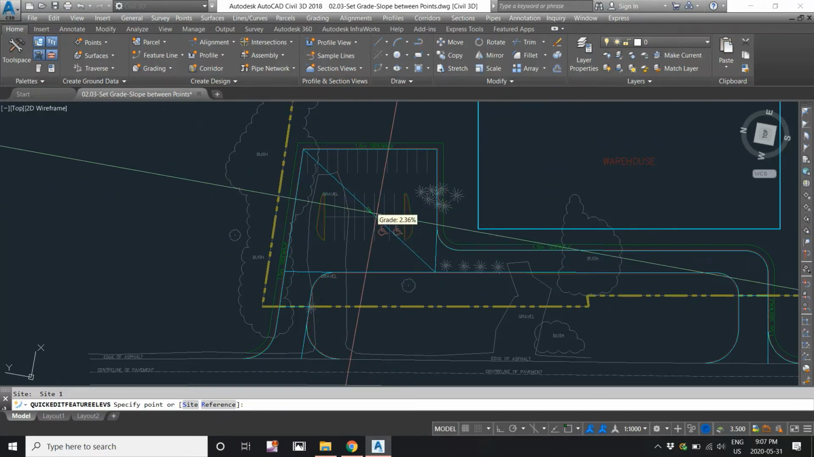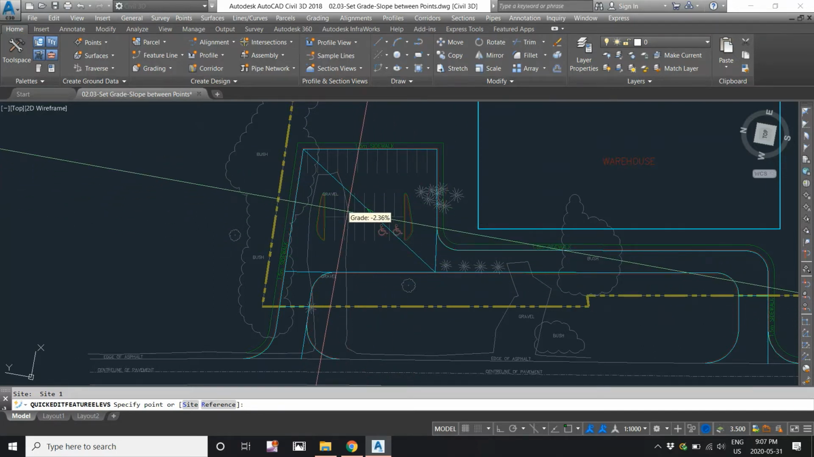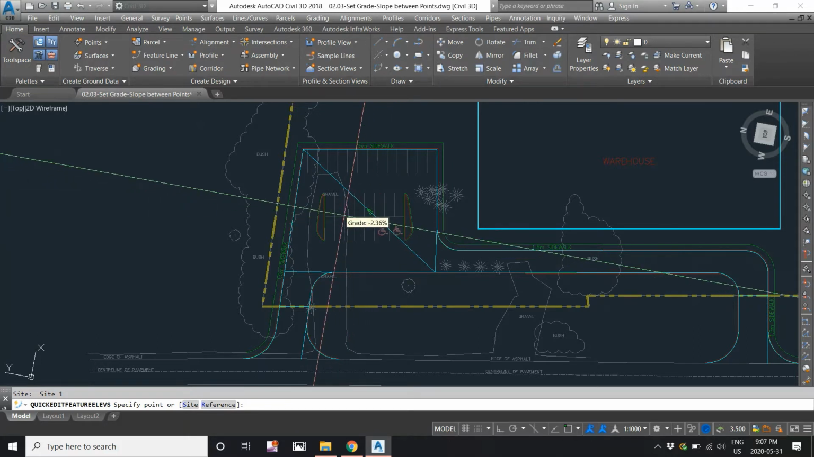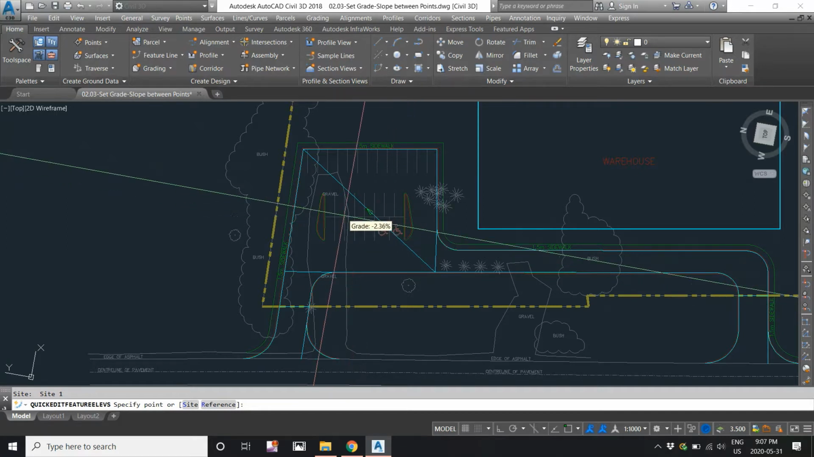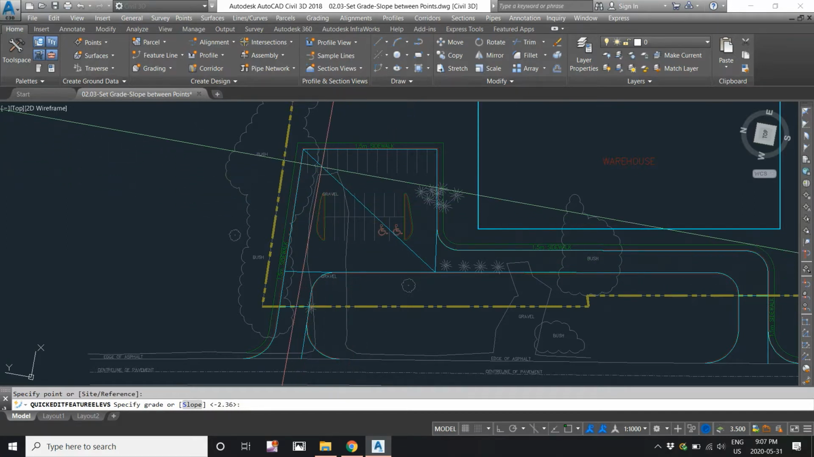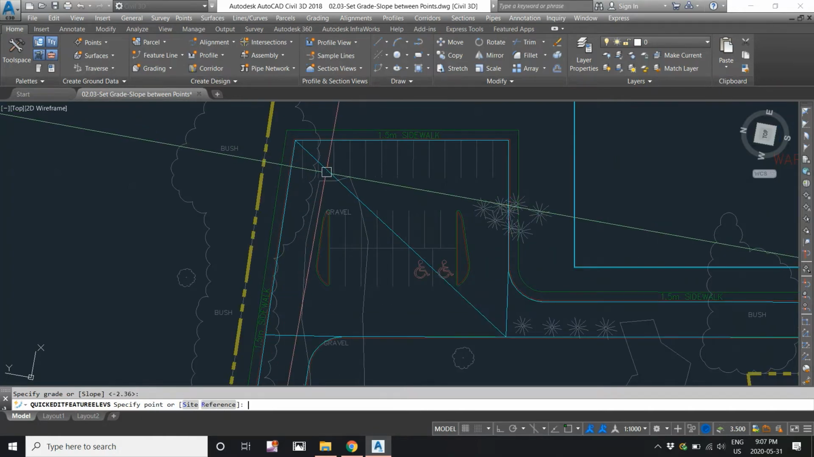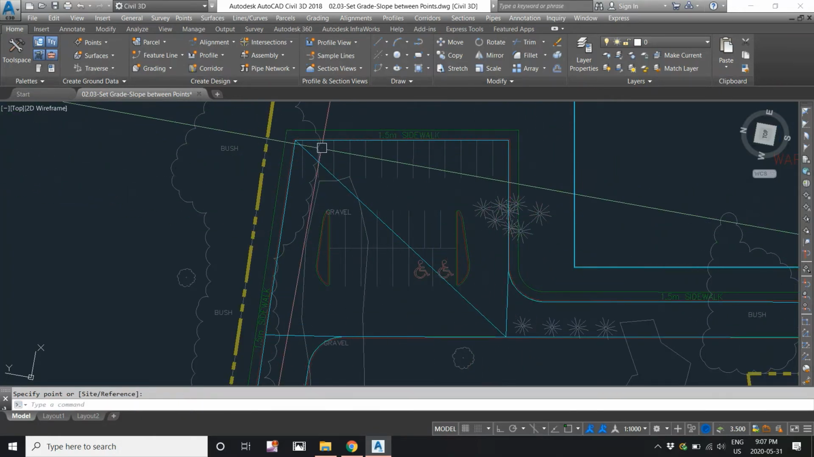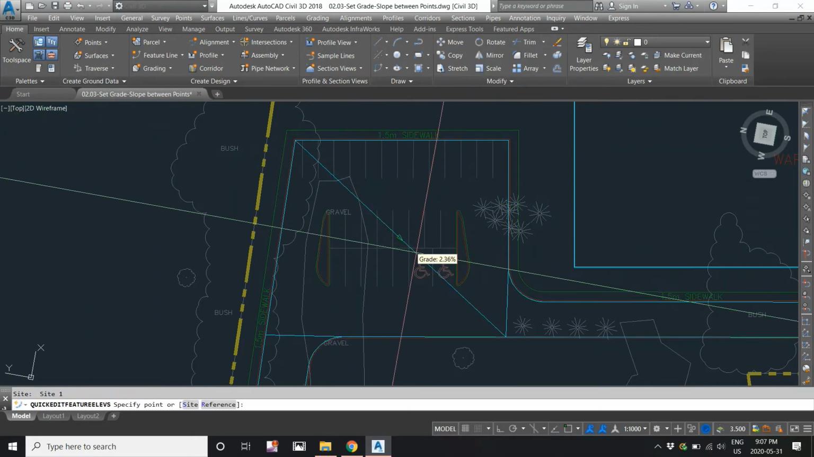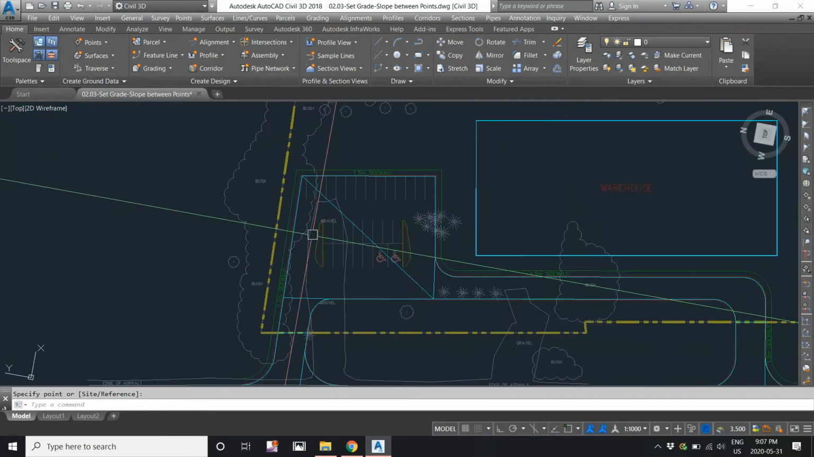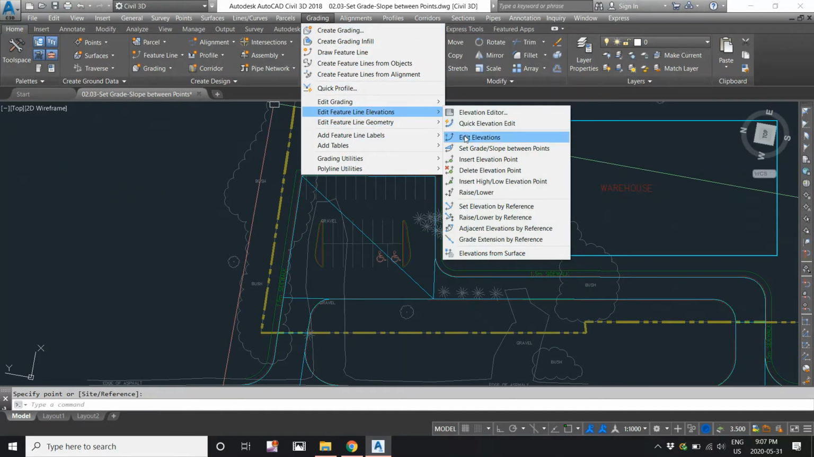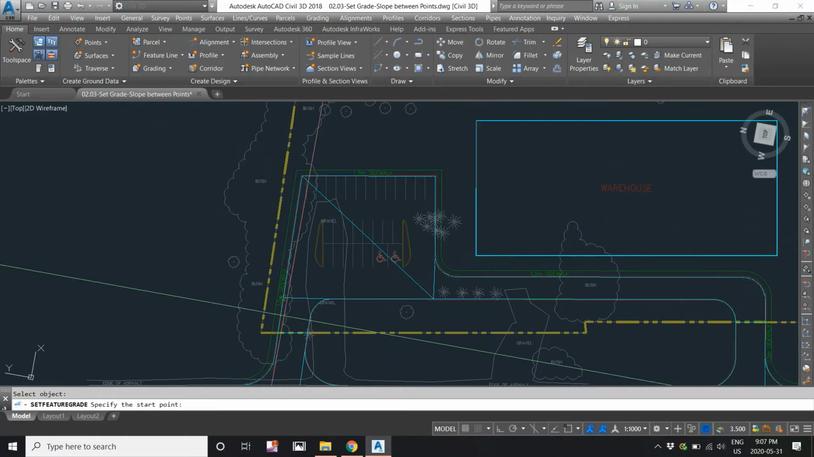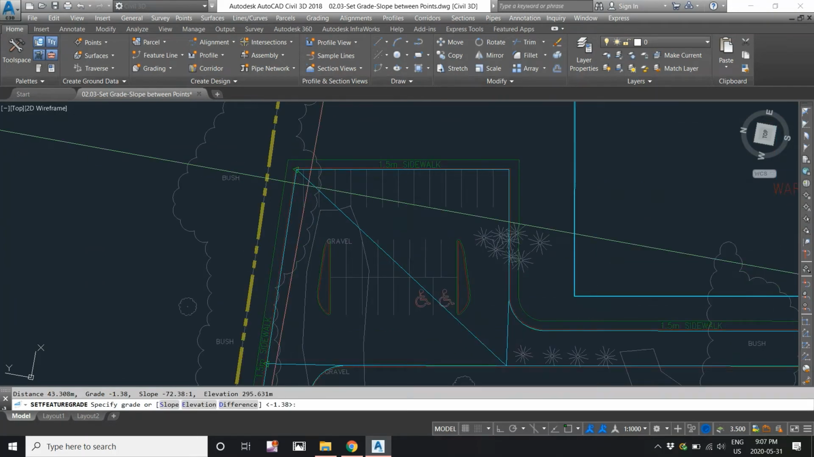So if we look at this feature line, we can see that we have a grade of -2.36 across that parking area. That isn't too steep, so I'm going to keep that grade. If it was too steep, maybe I would have to come down here at -1, but the grade is telling me it's 2.3%, so that's okay. Now I'm going to set my grade between this point at the property line and this endpoint down here, which we've established.